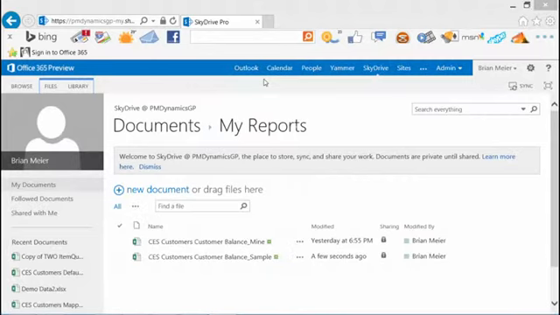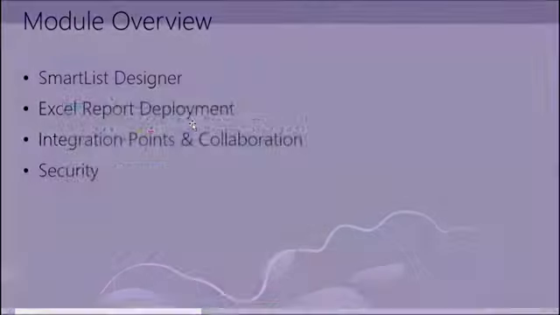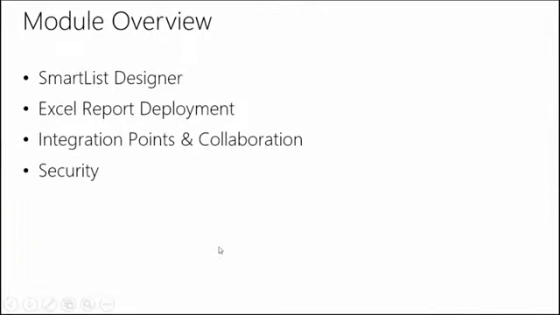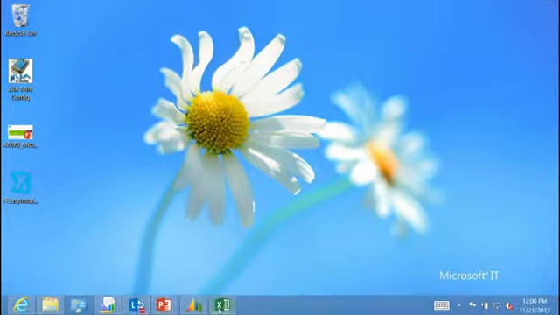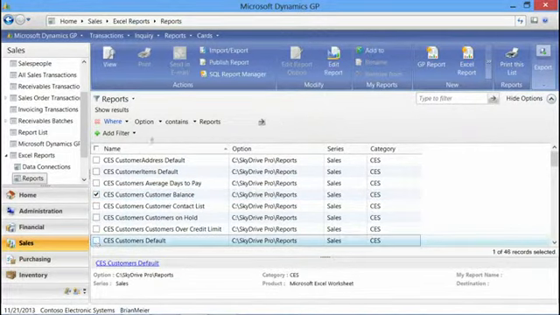The other thing I wanted to show, going back to my PowerPoint slide here, is not only the integration points and collaboration, but some additional things that you can do within Microsoft Dynamics GP. So I'm going to switch back to my GP application for just a minute. Okay, so let's say that this customer balance report is something that I want to use regularly. I don't necessarily have to come back into the report list to get the information I need. So what I can do is unselect the report.